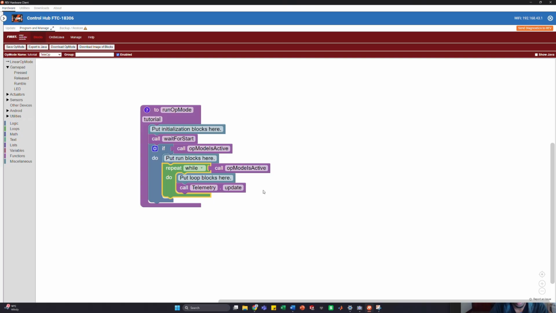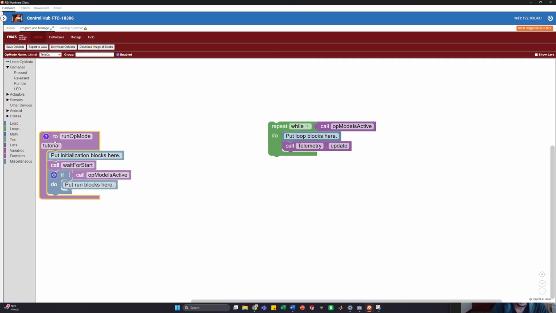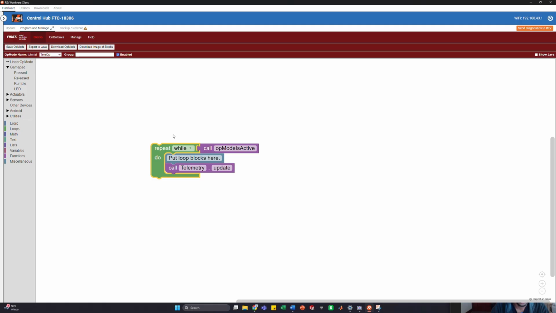I know this is a lot of words and a lot of blocks, but pretty much when you're starting out, you can imagine that this part is gone. So I'll just leave it there. And this is where all of your code is going to run. While you have your program on, it's going to repeat whatever you put in here.